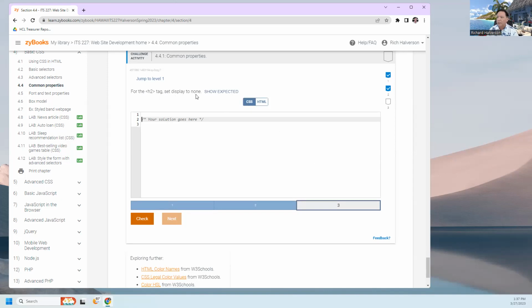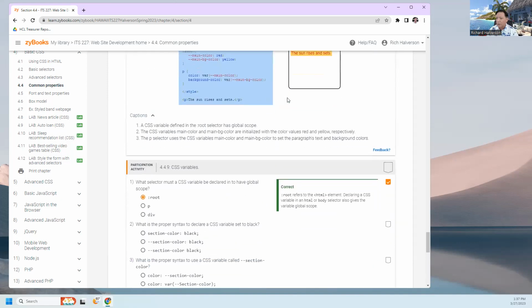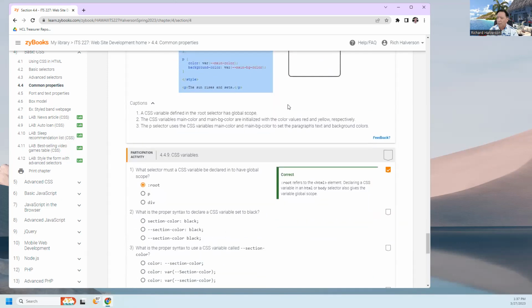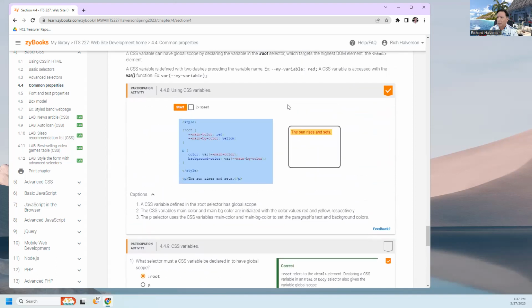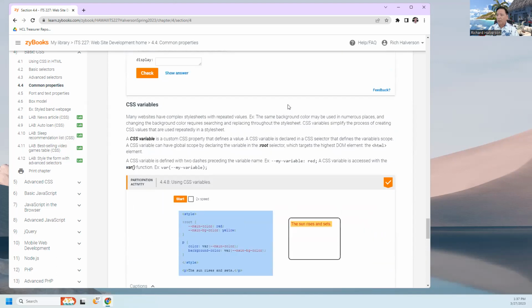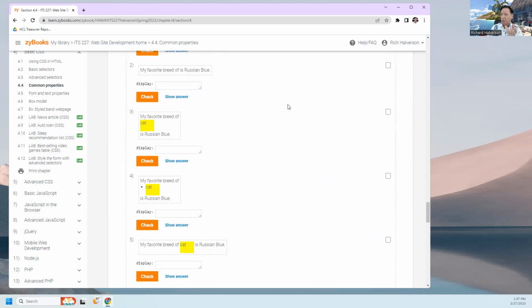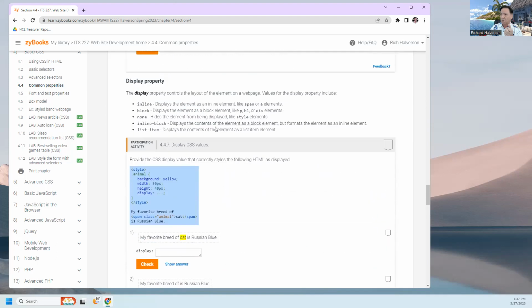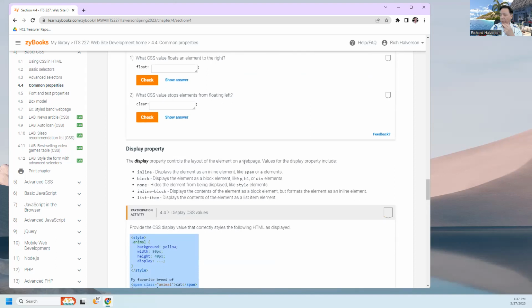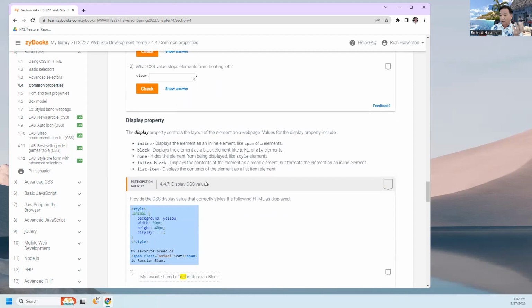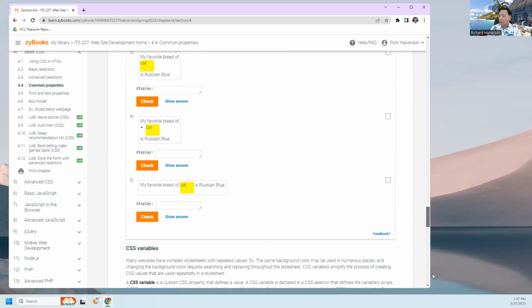Okay, for the H2 tag, set the display to none. Okay, that's done using, I don't even know what the display thing is. Display, not variables. Display property controls the layout of the element on the web page. Display, you just set it to none. Display colon none, easy, okay. Guess that's how I do.